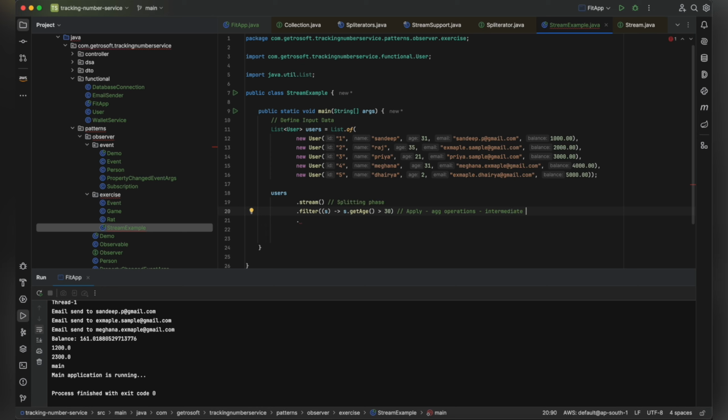And one characteristic of these intermediate operations is that they are stateless. Basically this particular filter behavior is called stateless because it does not store the state of that data structure, the users data structure. They only transform the existing data structure's values, but they do not keep its state. It does not have any side effect, hence they are called stateless intermediate operations.